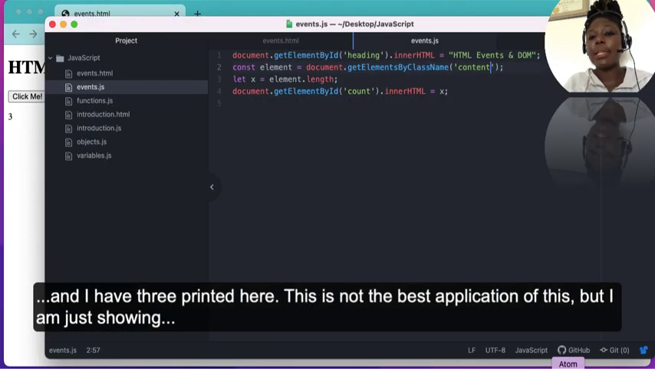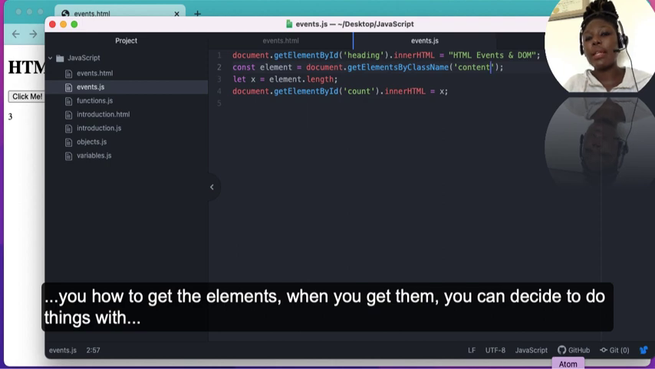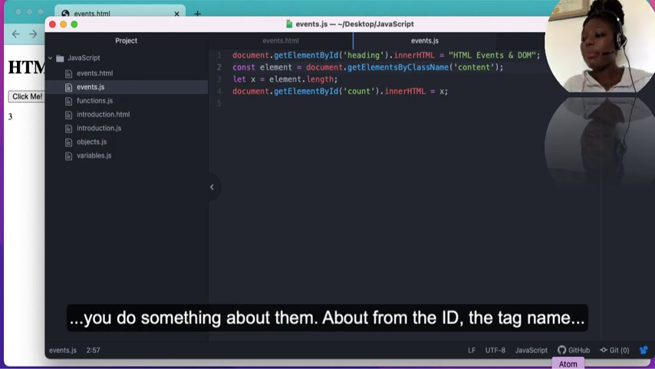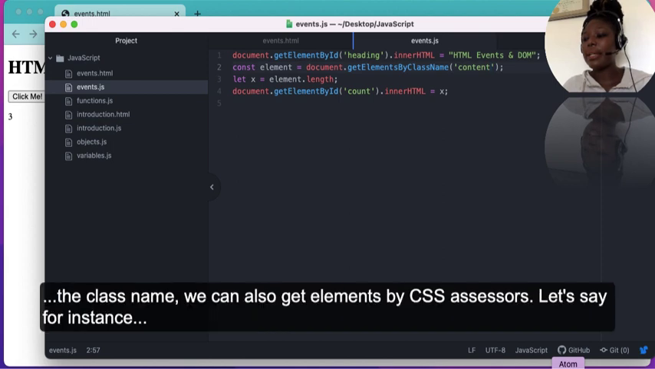This is not the best application of this, but I'm just showing you how to get the elements. And when you get them, you can decide to do things with them apart from calculating the length. You can change the CSS with them. You can do something about it. Apart from the ID, the tag name, the class name, we can also get elements by CSS selectors.